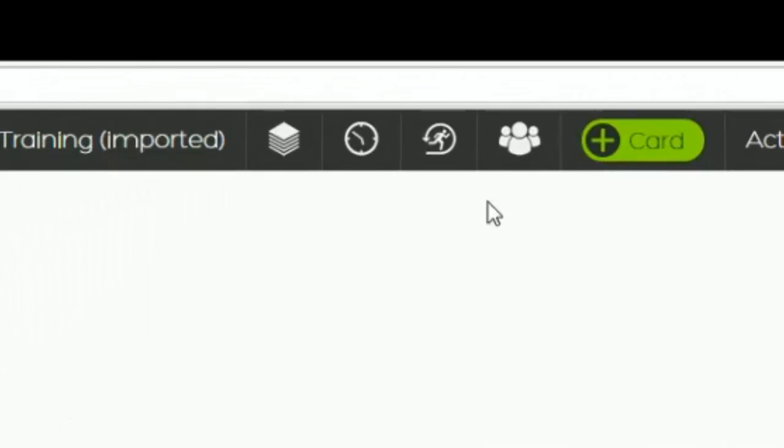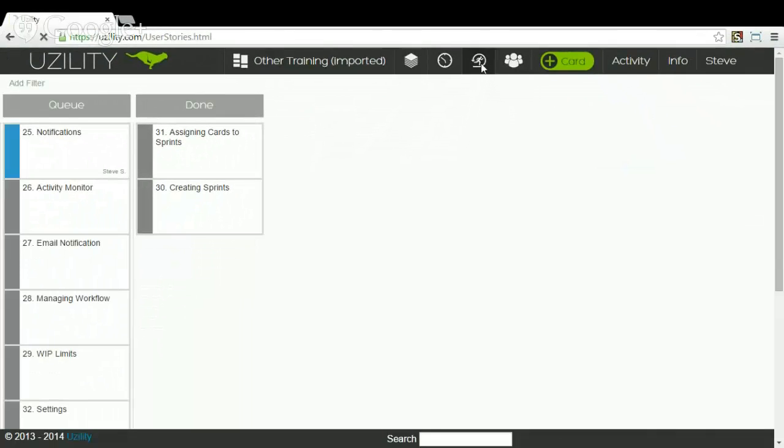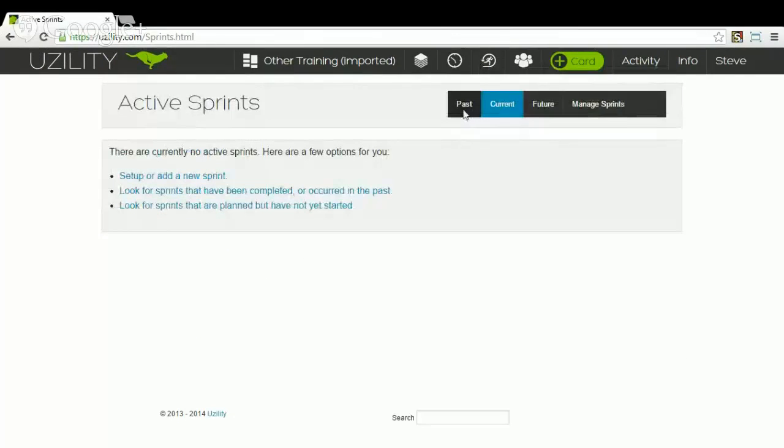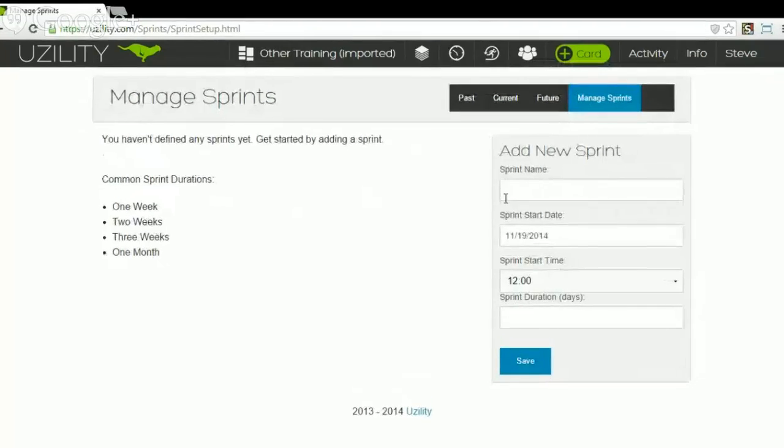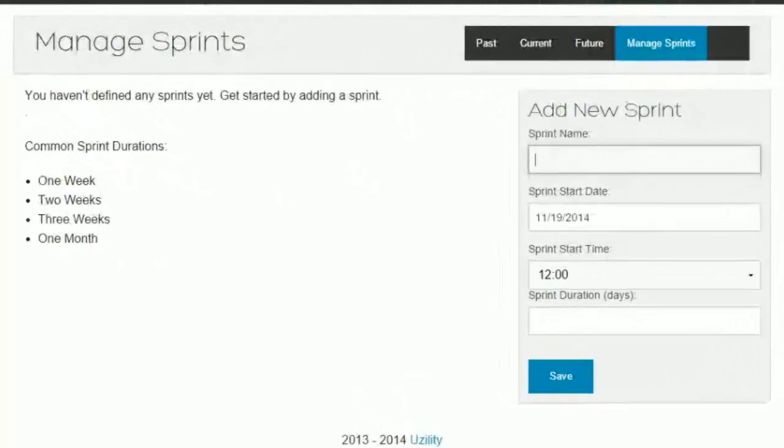So the way you set up sprints is you click on this little sprint icon up at the top of the Uzility screen. And here you have a choice to be able to view past, current, or future sprints. Because this is a brand new account I just set up, we don't have any sprints at all, past, current, or future configured. So we can go to the Manage Sprints page. Here I'm going to set up a new sprint. We're going to call this Sprint 1.